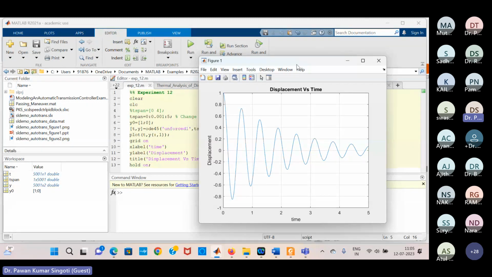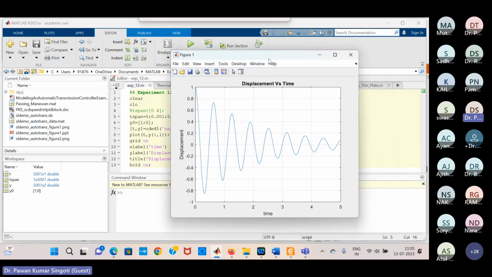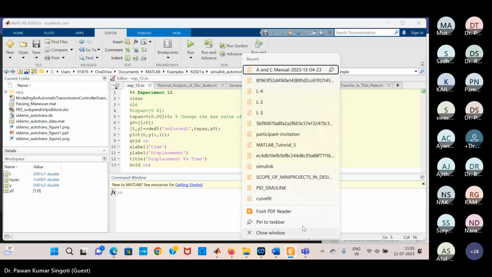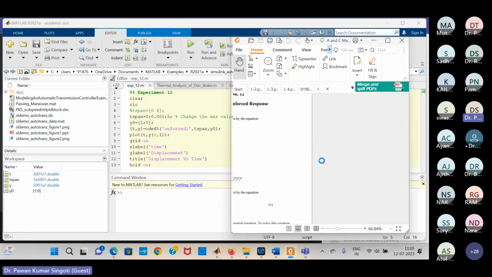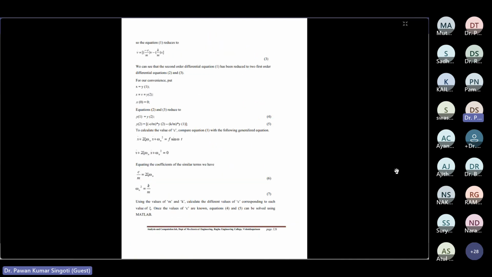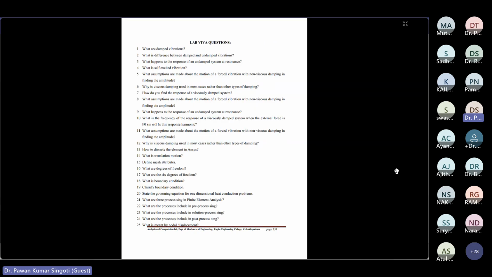So I briefed about the four experiments, like CRO bending moment, some heat transfer problems, and some vibration problems. Like that, we can also explore more problems in MATLAB. Like this I have shown you. We also prepared viva questions for the students after every experiment: what is FEM, what is meshing, what is damper vibrations, based on the experiment we conducted.